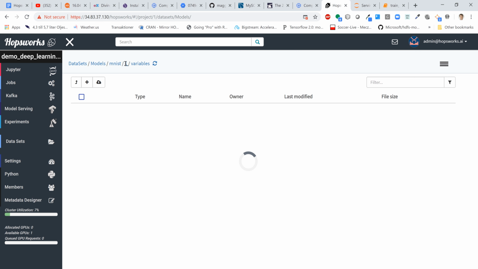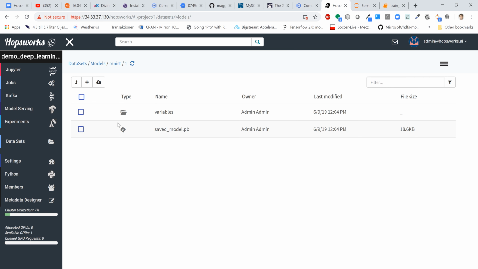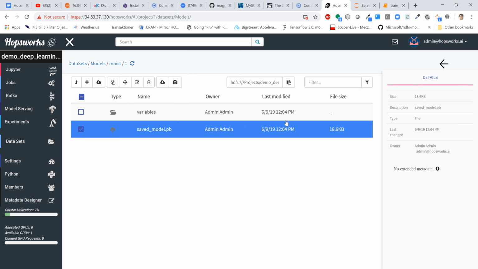If we go into the variables, you can see there's a couple more files that are needed for serving. Now with these files in place, this model file can be used directly in a Spark application. So in a batch application you can import this file into your application and make predictions. But if you want to serve it over the network, you'll need to use model serving.